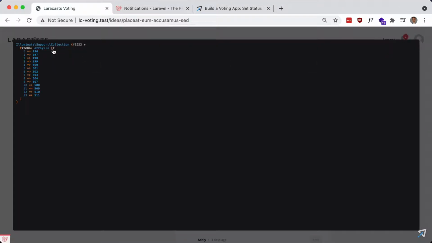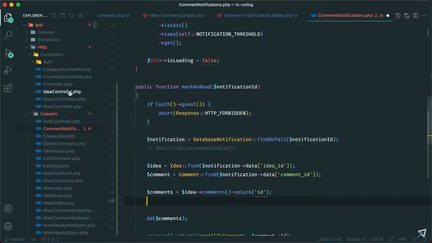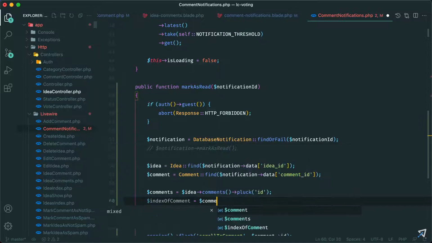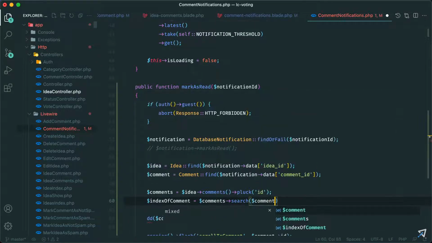Okay, still the same. So like I said, we need the ID of the comment we're searching for, or the index of the comment we're searching for. So if we're searching for comment 503, we want 7 for the index. Okay, so let's make another variable for that, say index of comment, and we can use the search method on the collection. So it's comments search for the comment ID.